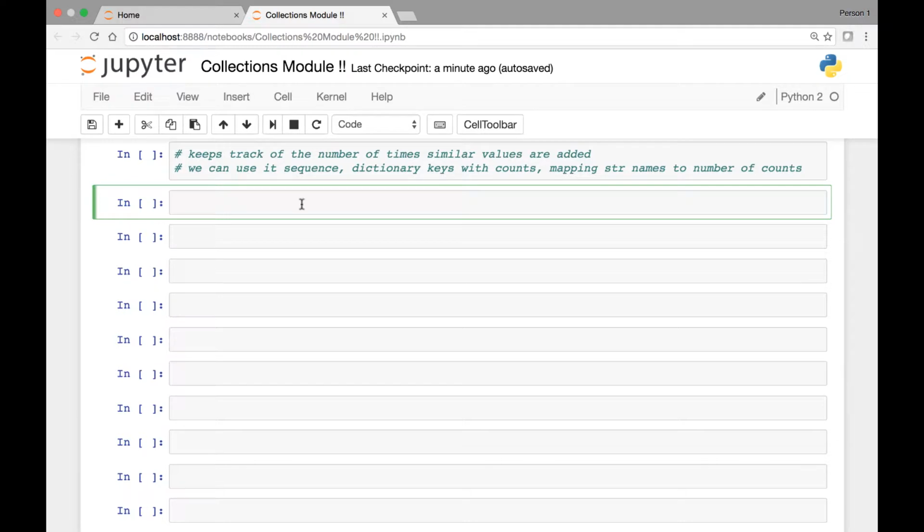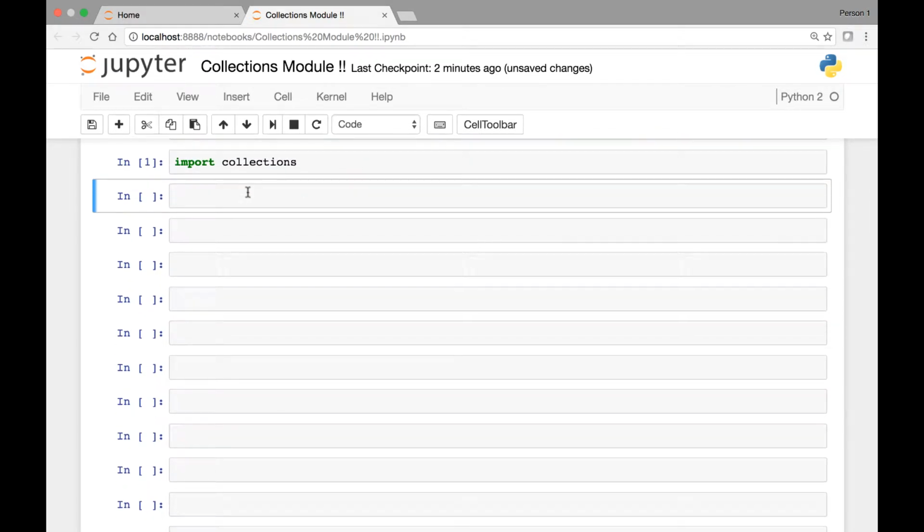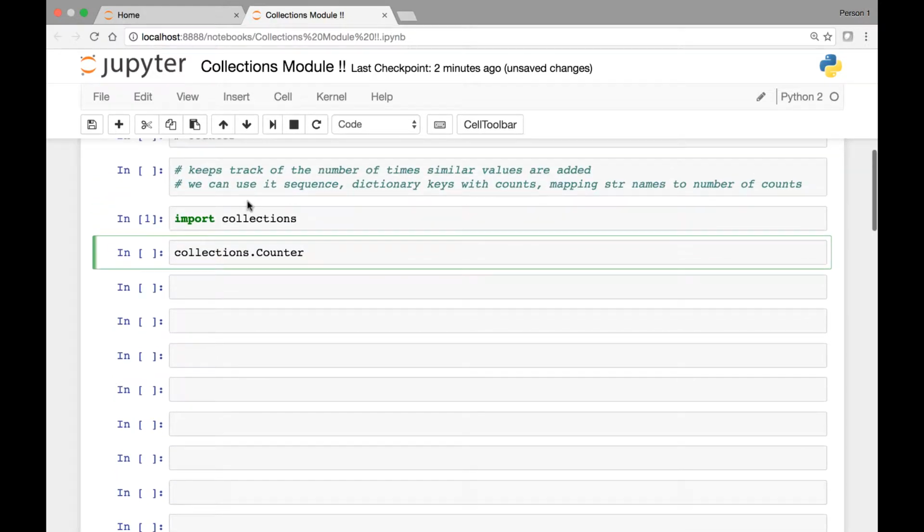Let's see an example. The first thing we need to do is import the collections module. So import collections, which is the module. Now that we have imported the collections module, we can use the counter method. So collections dot counter. Let's see some examples of how we can initialize this counter method.